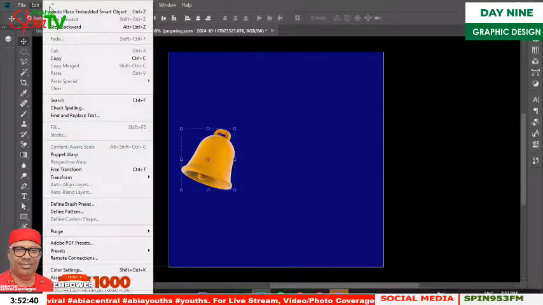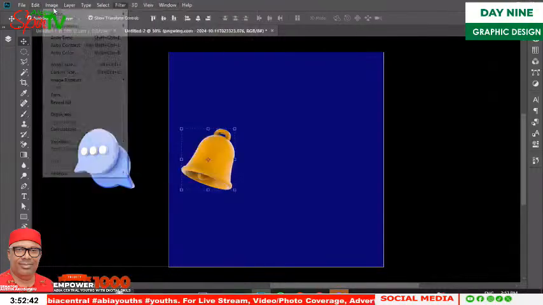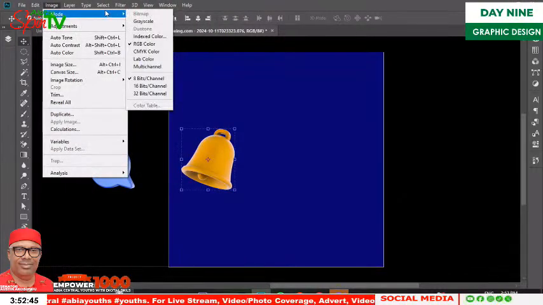Then image. If you want to color the image, you want to change the adjustments. Look at the mode we are in. You see the bit we selected there and the color type we selected. You see that this is showing CMYK I'm talking about. If you want to do it for print, you use CMYK.